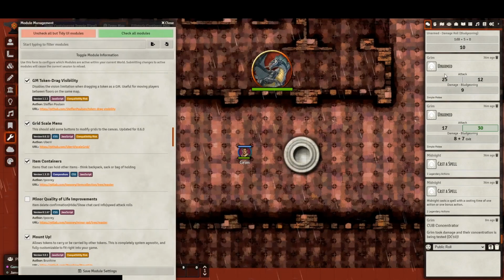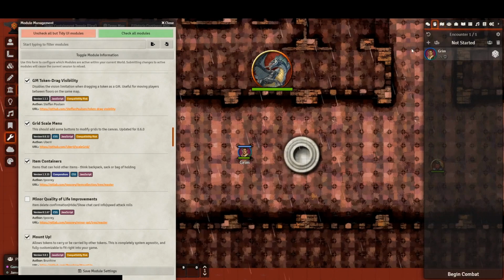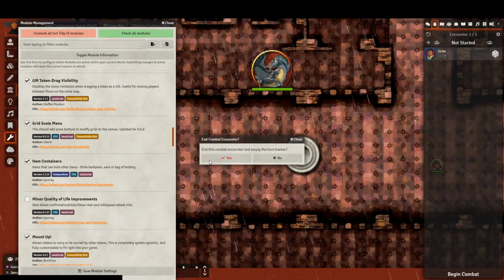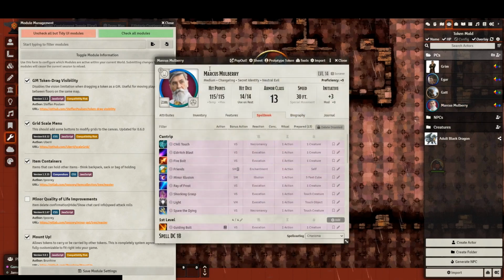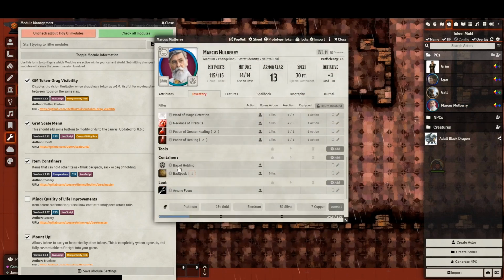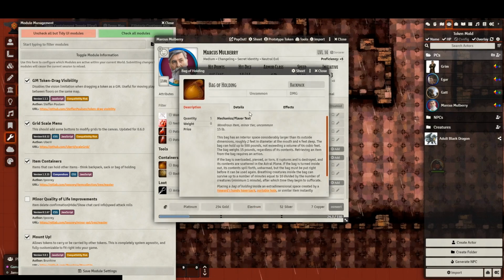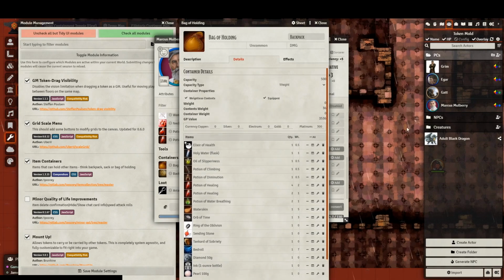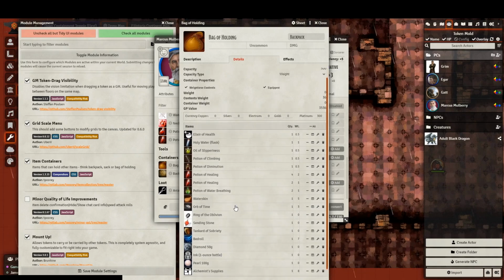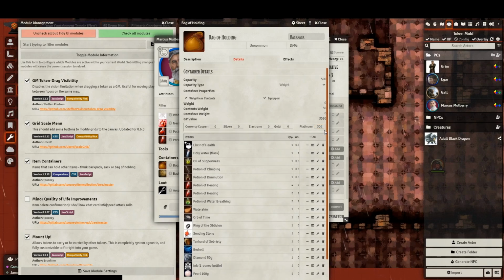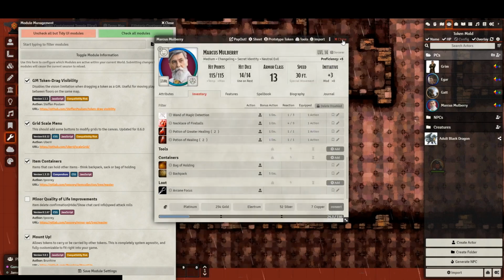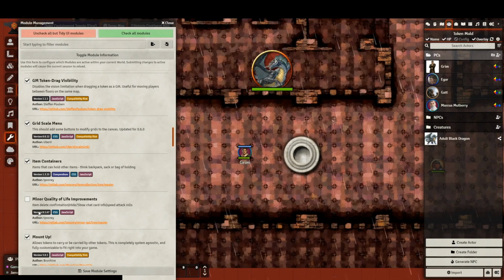Now, item containers. Here is a good one. This allows you to implement things like bags of holding. Let me show you because Marcus has one. Bag of holding. Normally you would just throw everything in your inventory and have to figure out for yourself which things you're actually carrying and which things are in your bag of holding. But with this mod, when you edit a bag, you can see what's in it. You can drag things into it, drag things out of it, and manage it that way. You can put your money in it. It's pretty good. So that's a very useful mod if you have things like bags of holding and backpacks.